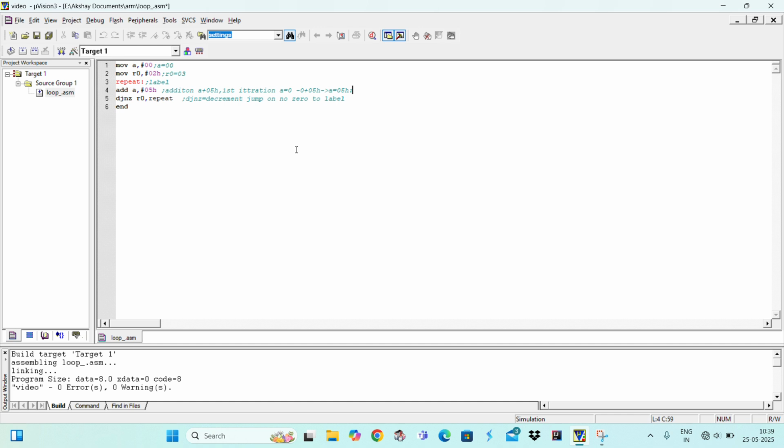Now we will go for the second iteration. After this, one more thing will happen in the first iteration itself: r naught is going to be decremented by 1 and it will be equal to 2. This is in the first iteration, and in the second iteration it is going to come to the looping itself. Then what happens?